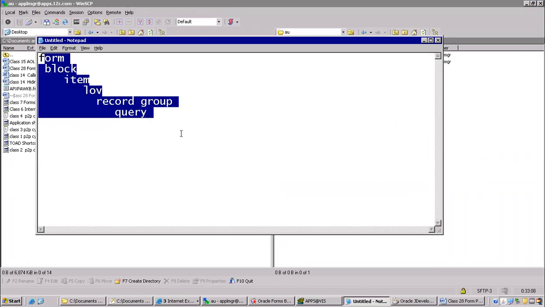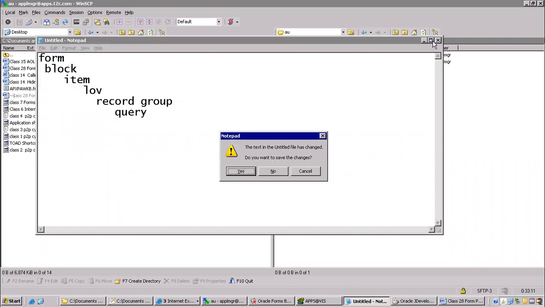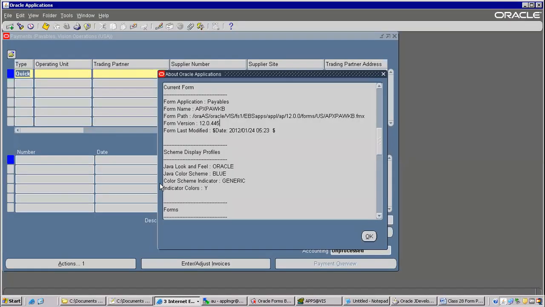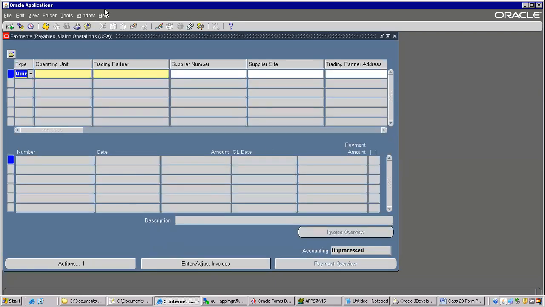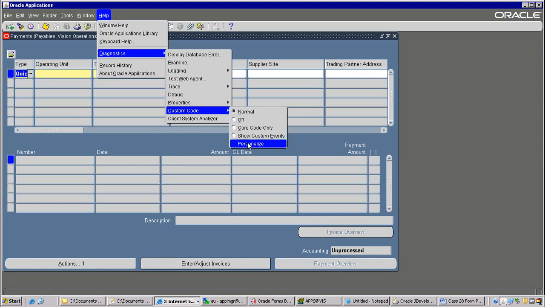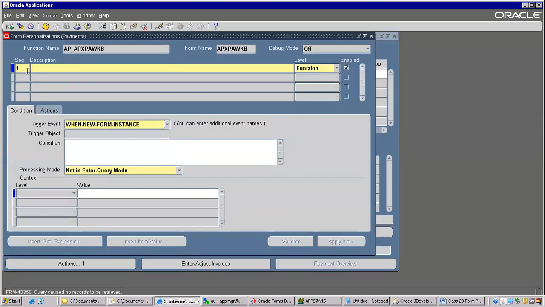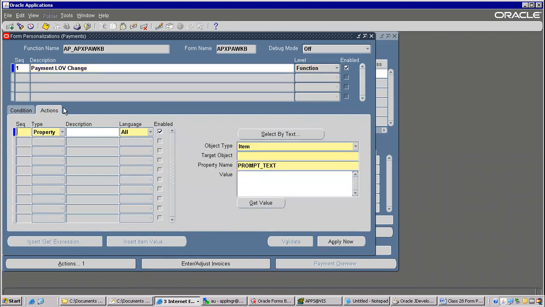The hierarchy I explained in the notepad, so I don't need to explain it again, otherwise you'll get confused. The next step is personalization straight away. You have to go to Diagnostics, Custom Code, Personalize. The first step, you can write anything, like Payment LOV change. Here all the requirements we do with one single rule only. This is called a rule section.